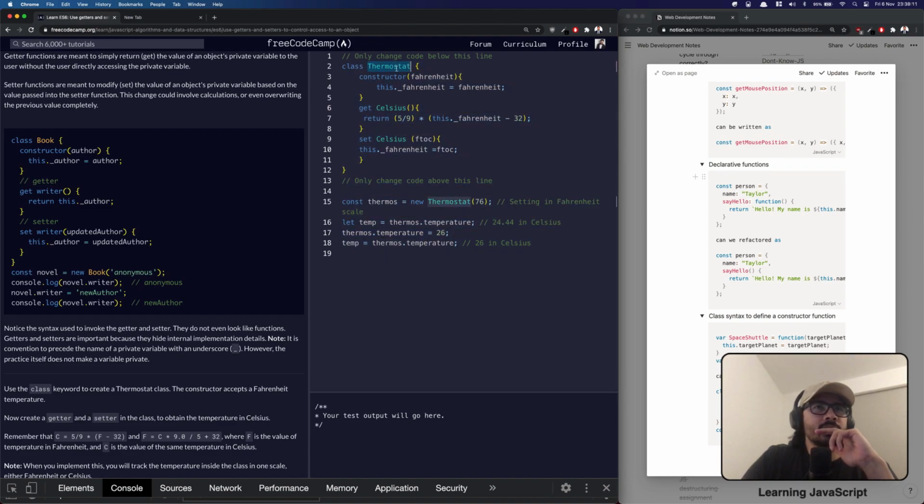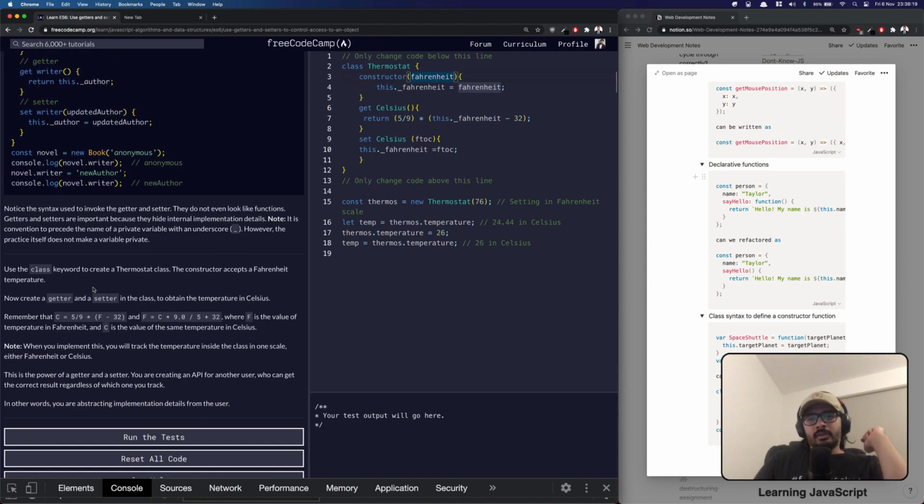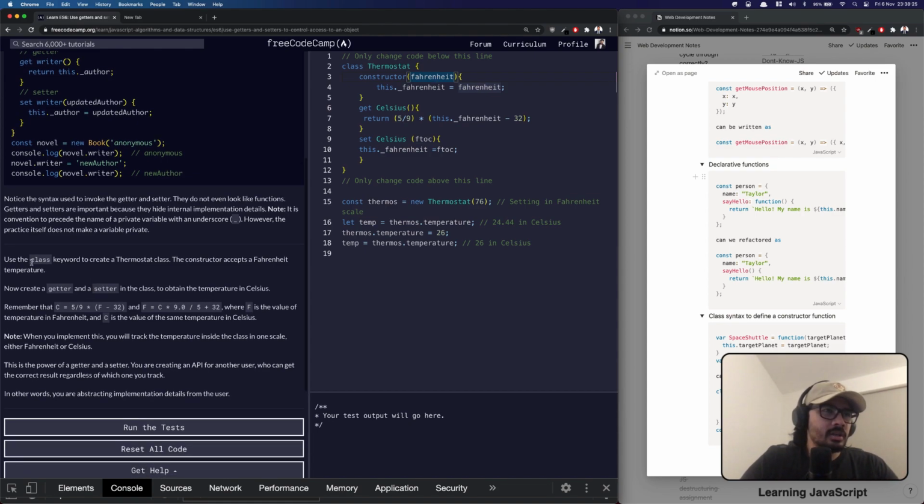Okay. Thermostat constructor. Let's read through. Another thing I noticed is I just need to read through the questions and then it normally works out. So use the class keyword to create the thermostat class, which I think I've done here. It accepts a Fahrenheit temperature. So because it's got temperature here, I might have to just put in temperature, but I don't know. Yeah, whatever. Let's just do it. Temperature.